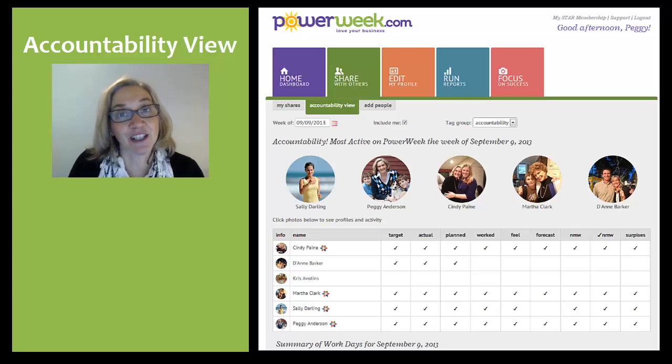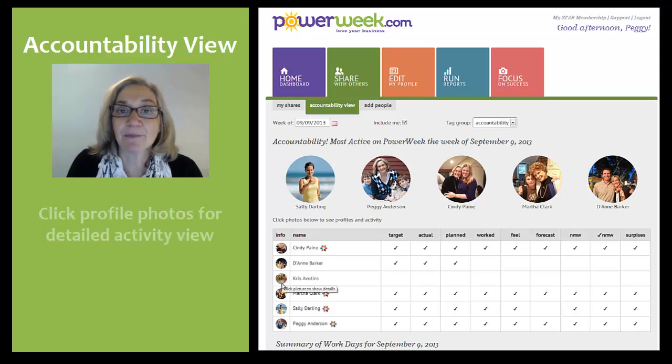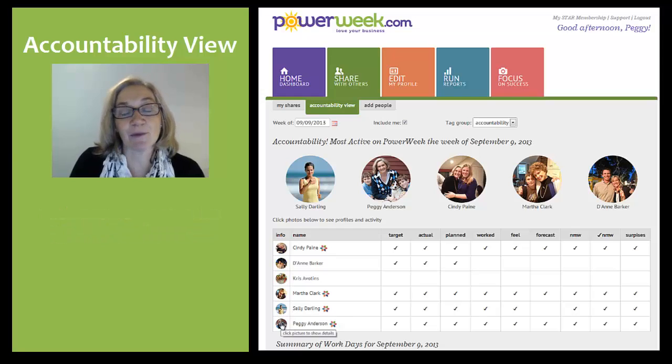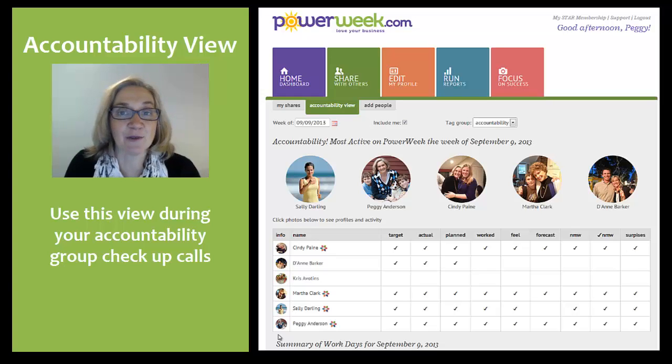Let's take a minute to look at this table. First, you see each person's profile picture. To see profiles and detailed activity for someone, simply click their profile picture. When you run your accountability group checkup call, have everyone log into their own PowerWeek account and pull up the accountability view for your group. That way, everyone can see who was the most active in your group, and it makes it so easy to follow along as each person reports on their week.